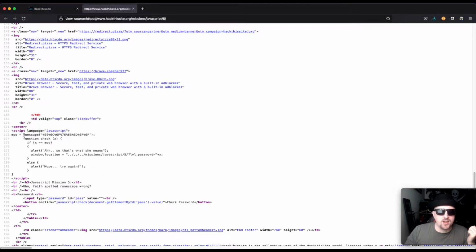And this is why they are saying whether or not they spelled RuneScape wrong. Unescape. It's a function in JavaScript that essentially converts URL encoded characters into their actual alphabetical numerical character representations. So this is saying, take this string of URL encoded data and then unescape it and assign it to moo. And then we have the function checkx.